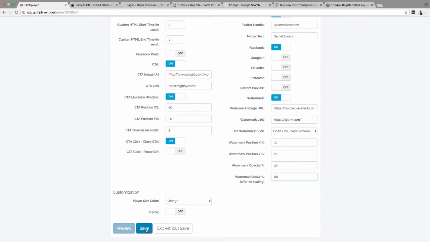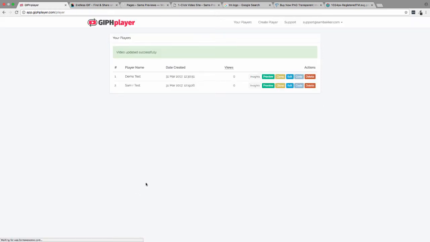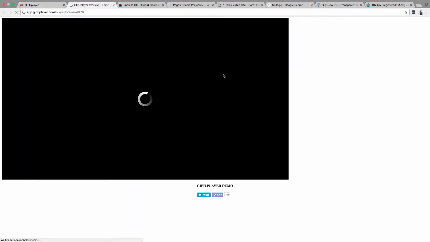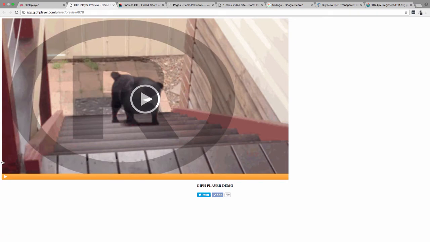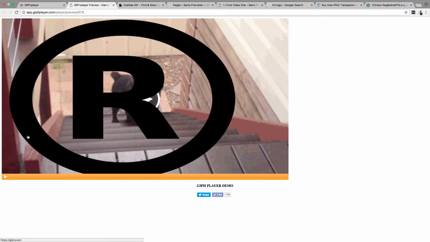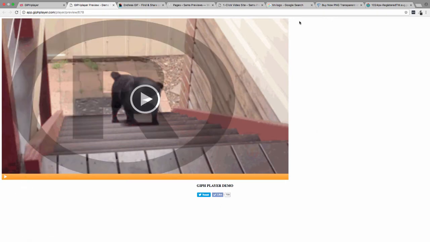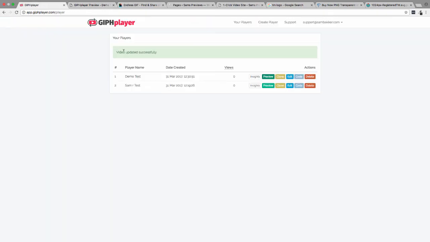Let's say 80, we just click save. But yeah, what we can do is we can preview it in real time as well, without having to do it on the web page. So it's changed the sizing as we just played around with there, and it's made the opacity different as well, and then it goes up when you try to click on it. It makes it solid. So that is basically all the things you can do with GIF Player.